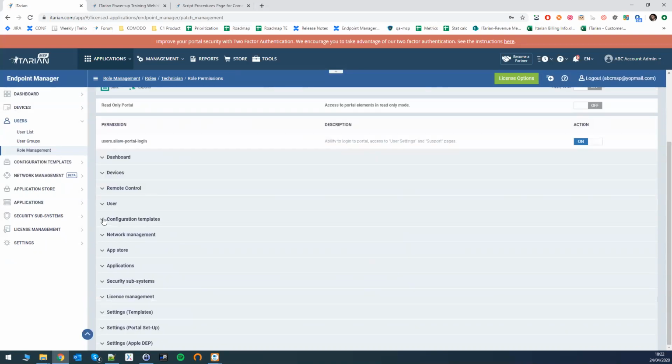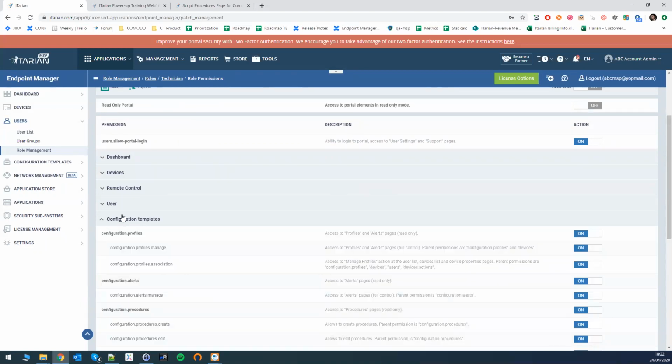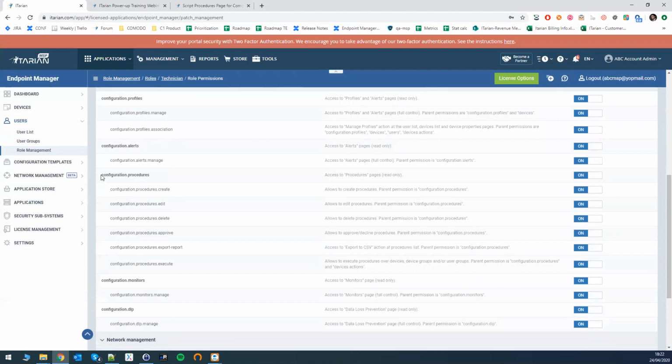So in order to configure role management for procedures, we need to go to configuration templates, and under that there is configuration.procedures, which is the general permission to see the procedures tab, and under that there are separate permissions which are create, edit, delete, approve, get report, and execute.